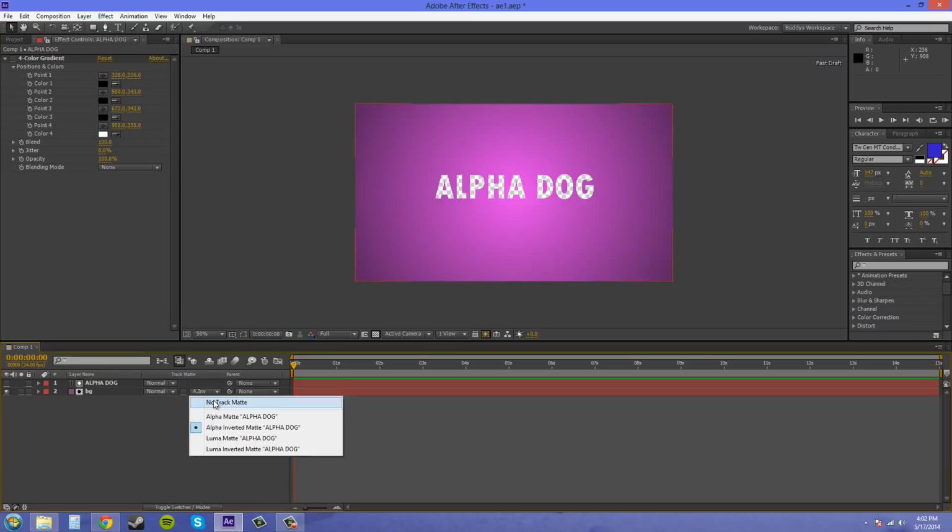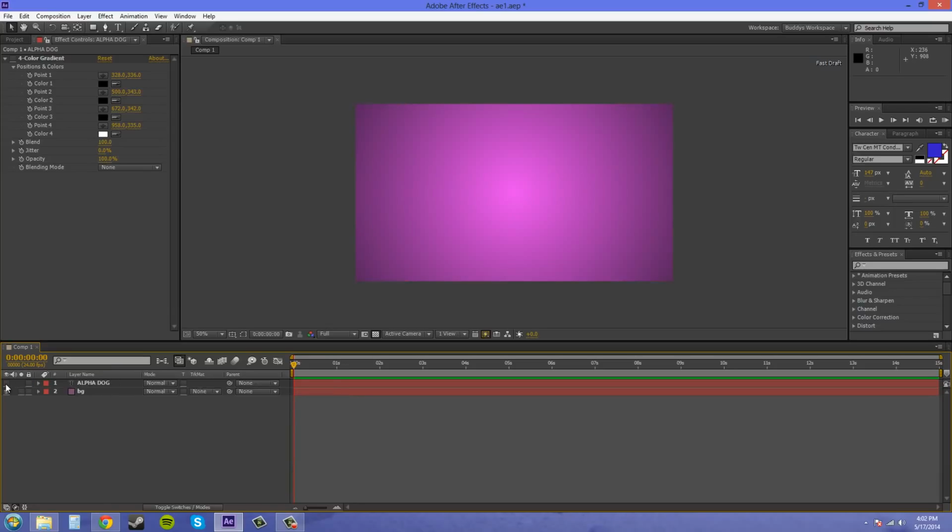I'm going to put this on no track mat again and enable the eye here, because once you enable a track mat for something above it, it turns off the eye there. It turns off its visibility. And a luma mat bases the track mat on the luminosity of the object, meaning how close it is to black and how close it is to white, kind of like how bright or dark it is.